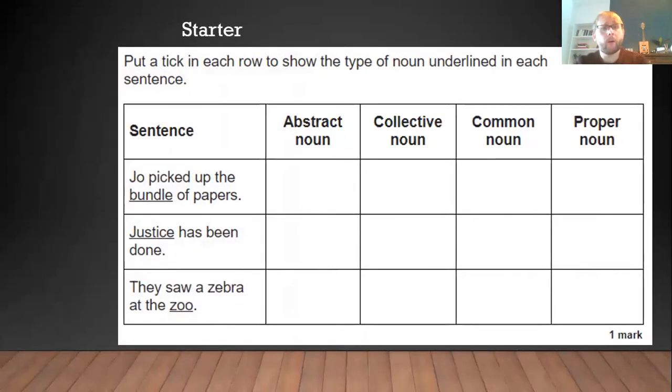Nice, simple. All I'd like you to do is put a tick, or you can just write out the sentence and then say next to it what the type of noun is. I'd like you to try and identify what type of noun each sentence uses. So what type of noun is the word bundle? What type of noun is the word justice? And what type of noun is the word zoo? So pause the screen, have a go at that. When you've done that, start the video up again, and we'll move on to the next part. Speak to you in a second.